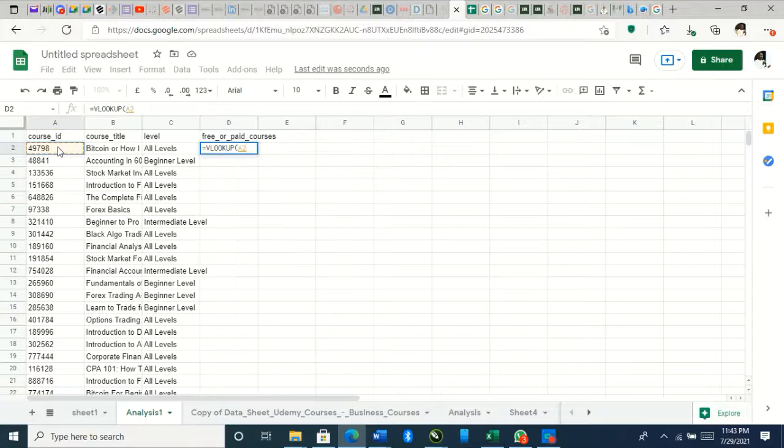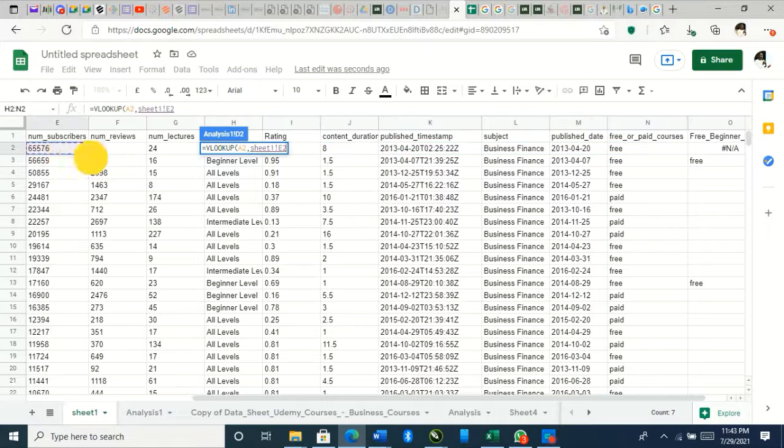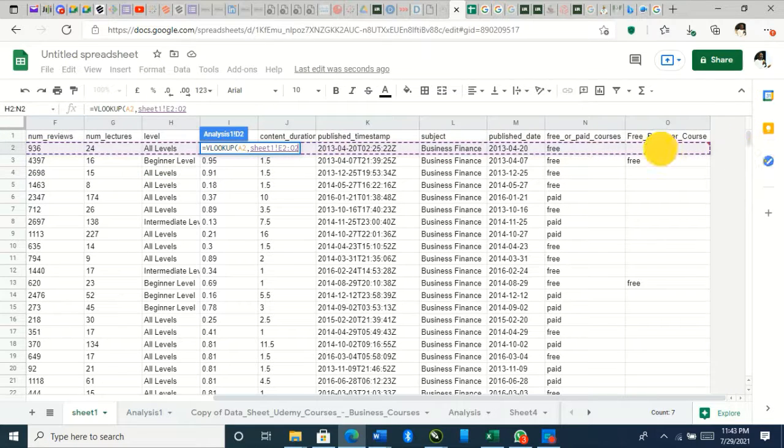Here's our search key, comma. Let's go select our range from sheet 1. Select it from here. So here, that's what it is. Then comma.